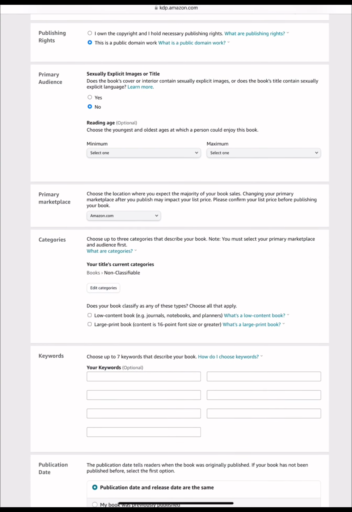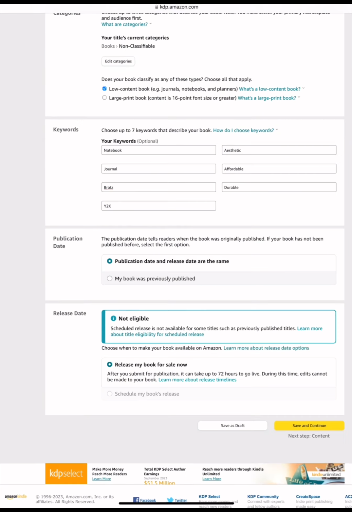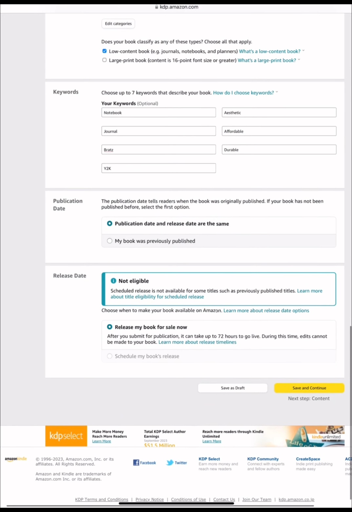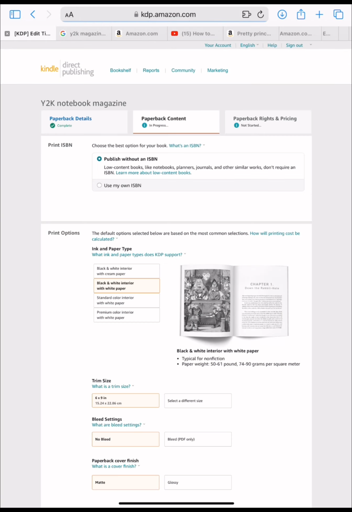But I'll go to low content, and then I'm gonna type in my keywords. After you get done typing in your keywords, you're gonna pick the option that says publication date and release date are the same, and then release my book for sale now. And then you're gonna go to next step, or save and continue.